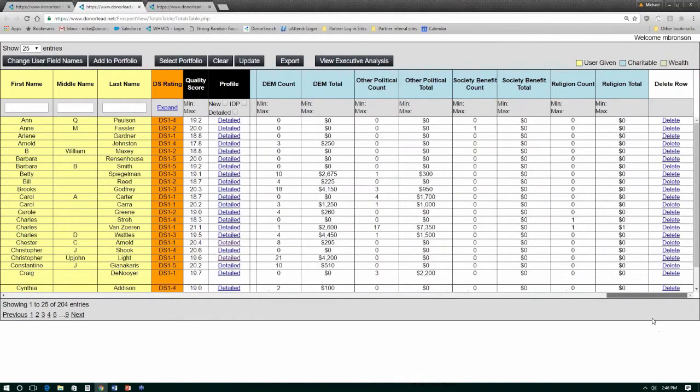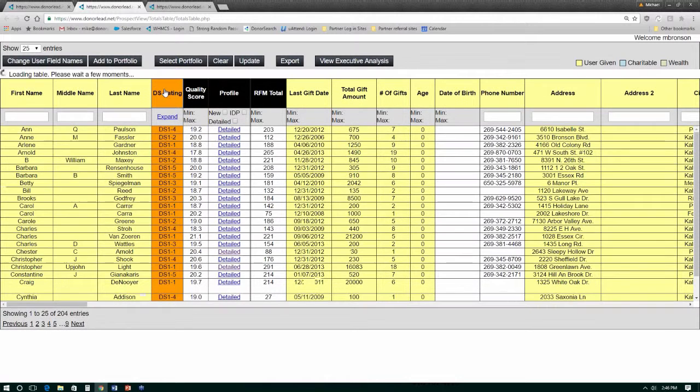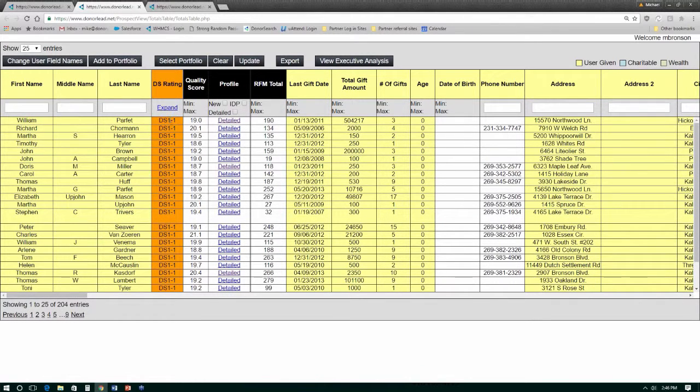I'm going to zoom right back to the beginning and show you a couple data sets here. First is the DS rating. A great way to start segmenting a database is to click on DS rating. That's going to bring all your major gift donors, the existing major gift donors, whether they've given to you or not, all right here.